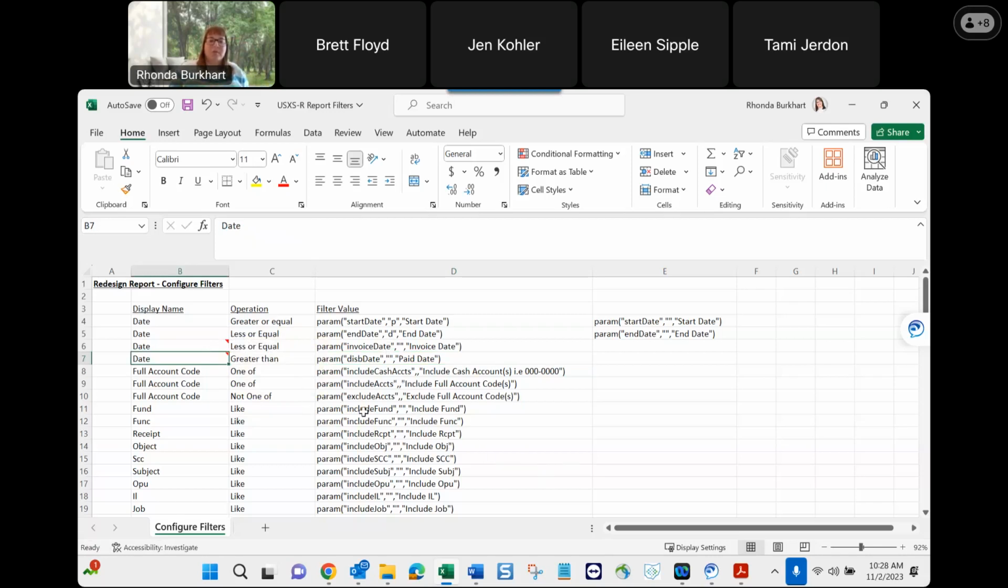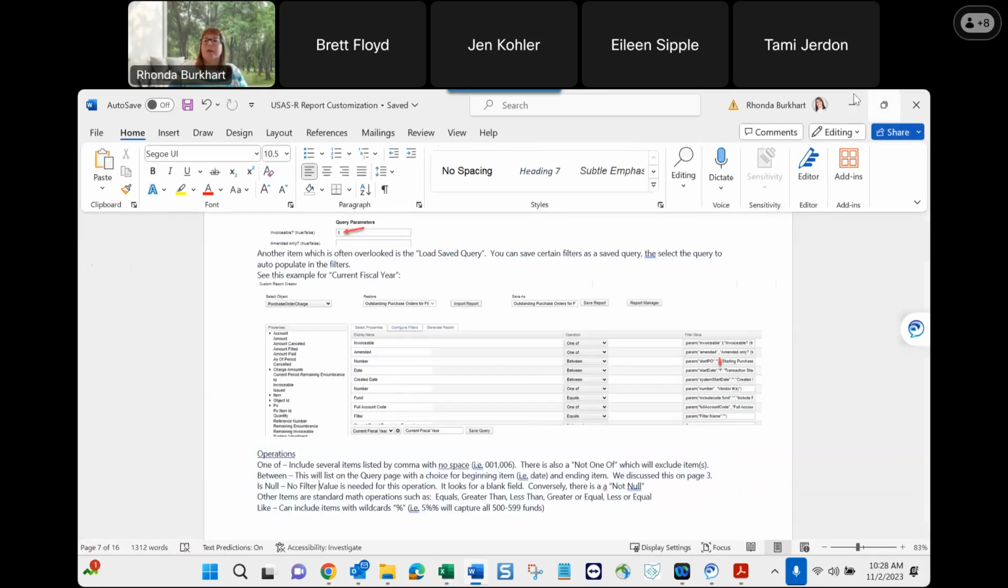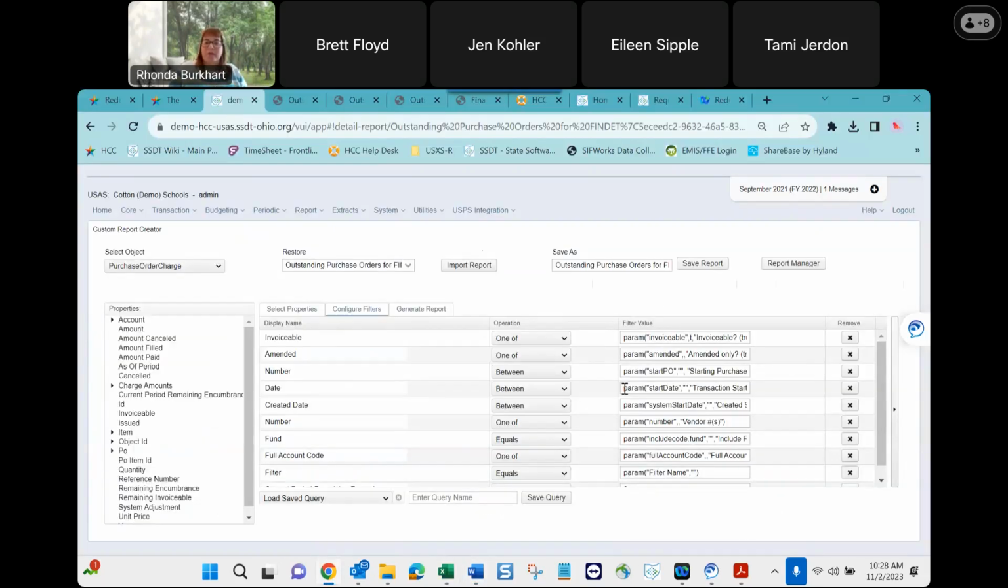So I sent this out with the webinar. These are really handy. If you want to take it, you copy it, you go over to your space there, and then you paste it in there. Then you just tweak it to what you want it to be. As far as the quotes and the commas and the parentheses, that's all in there. You just tweak what's in between all of that to get what you want. Okay.